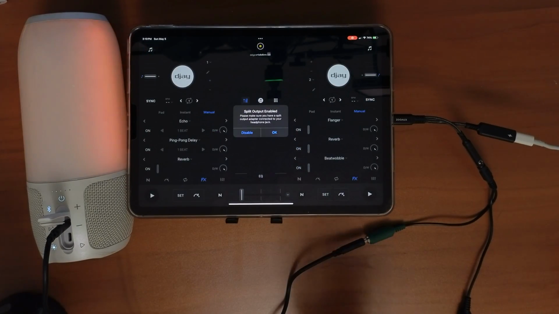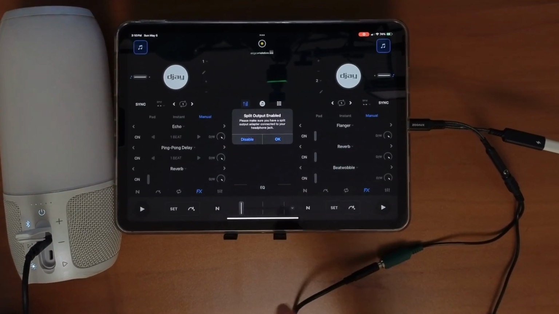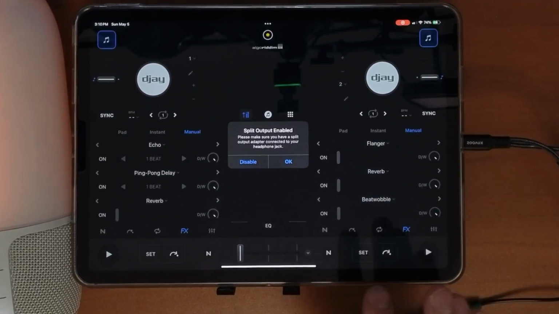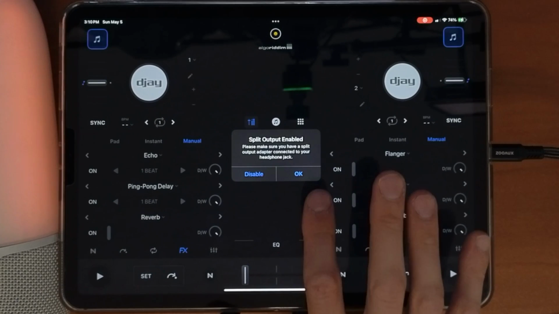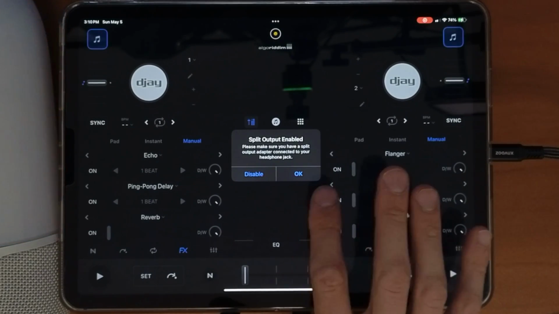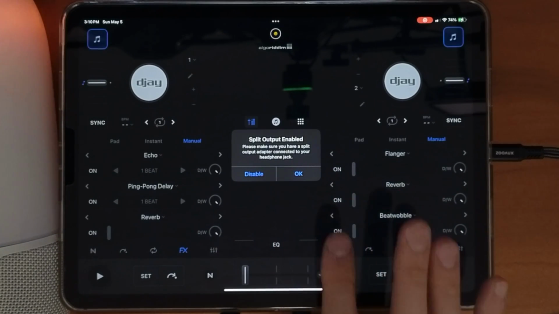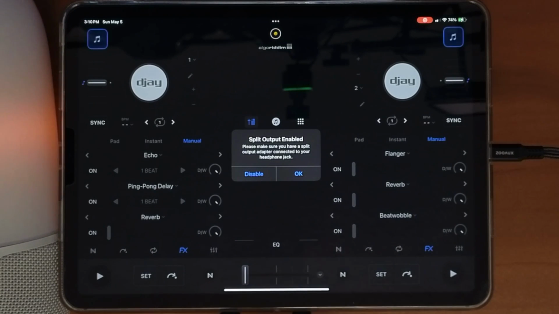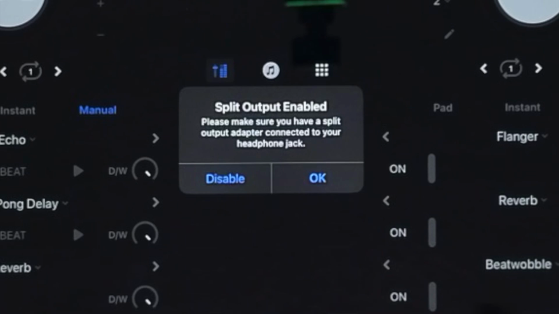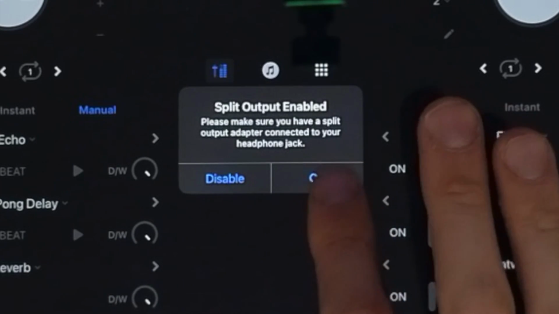So now you're going to get this notification that comes up as soon as you plug in the splitter cable, and that is split output. Please make sure you have a split output adapter connected to your headphone jack. So this means that the output is split. If you didn't have a headphone splitter, it would mess up the audio. So that's just giving you the notification. So we're going to press OK.